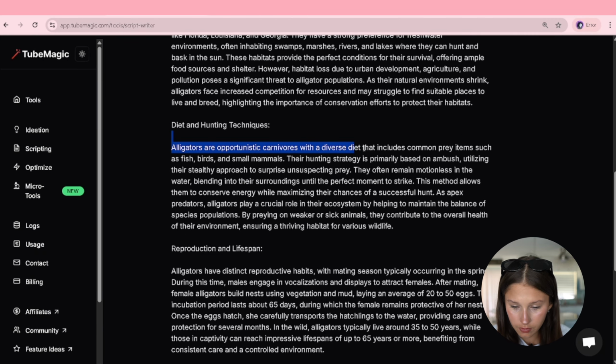They are carnivores and they eat things like fish, birds, and small mammals. Their hunting strategy is primarily based on ambush, utilizing their stealthy approach to surprise unsuspecting prey.